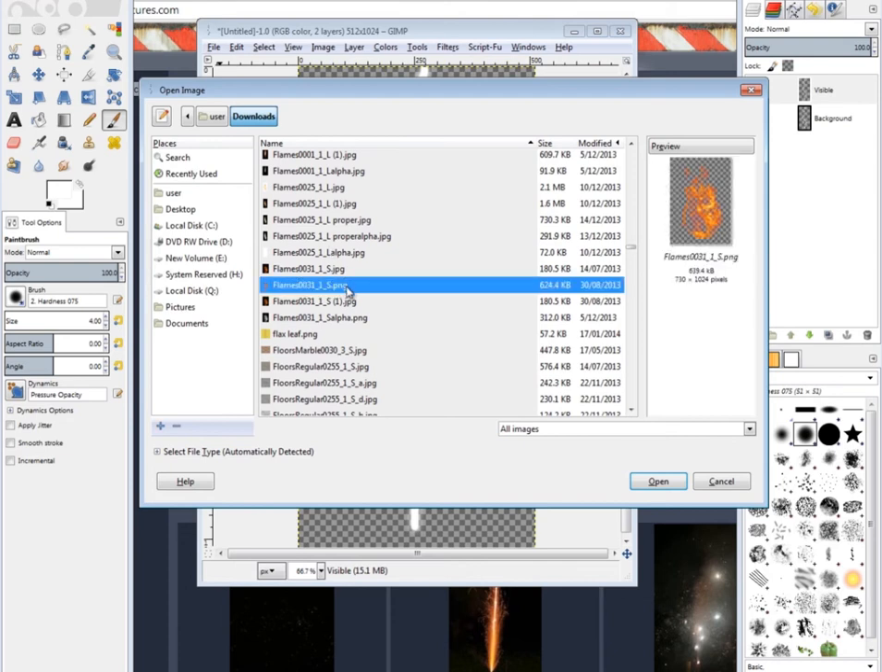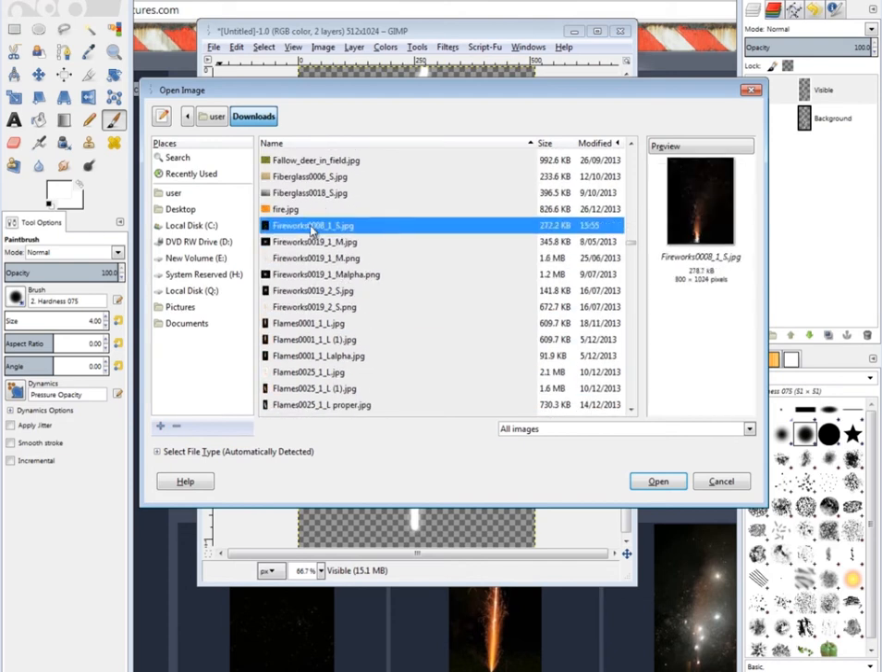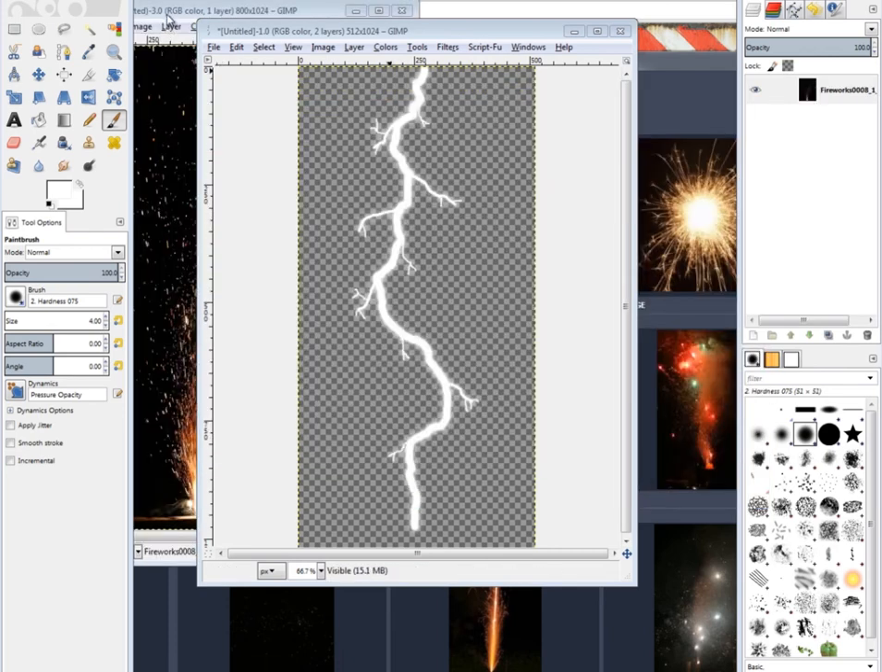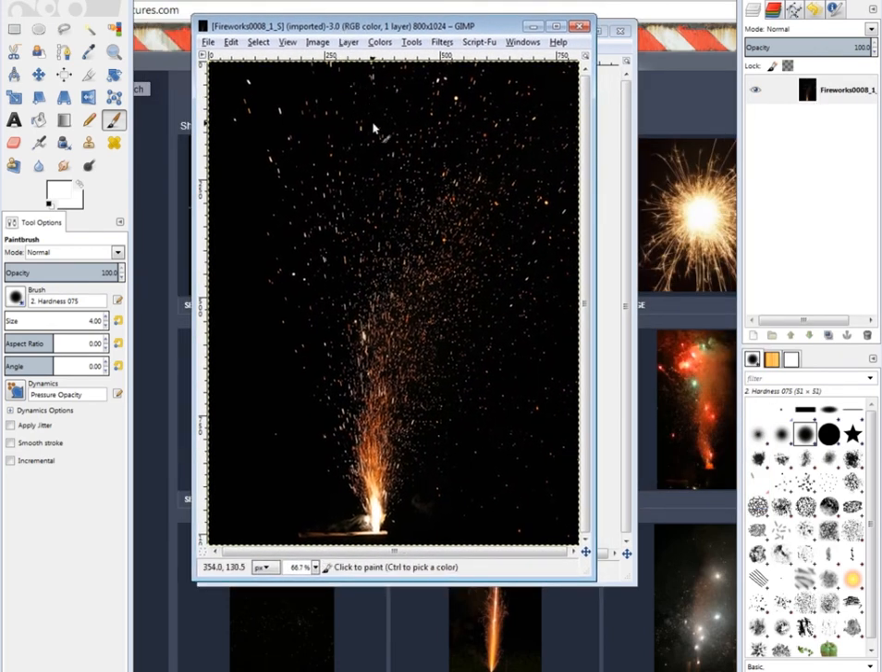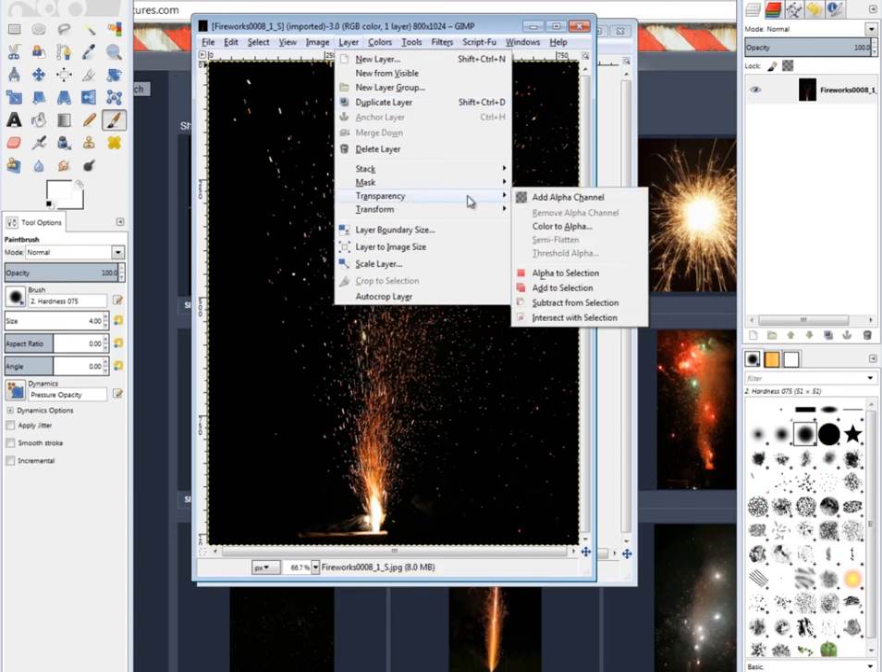Okay, there we go, there's flames and fireworks. Okay, so the one we want is right here. So we're going to click open and open that one up. Then in our window here, what we're going to first of all do is click layer, and then we're going to add an alpha channel.